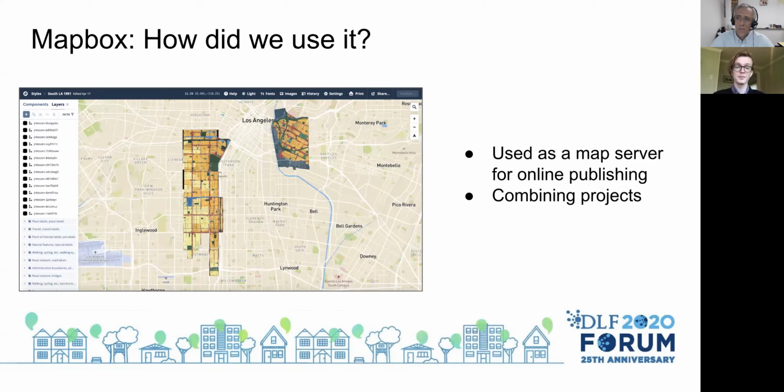We also used it as a way to combine projects. As you can see here, South Central Los Angeles and Boyle Heights are currently the two maps that we have within the single Mapbox server. And these projects were done at different times, and they were also added to Mapbox at different times. So if you have a large scale project or know that your digitization program will have many parts to it, then Mapbox is a good way to continually edit and add on stuff as it gets digitized and georeferenced.